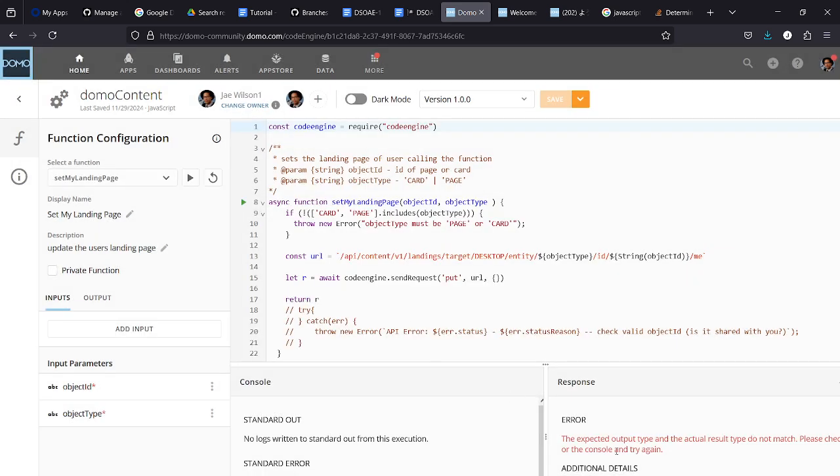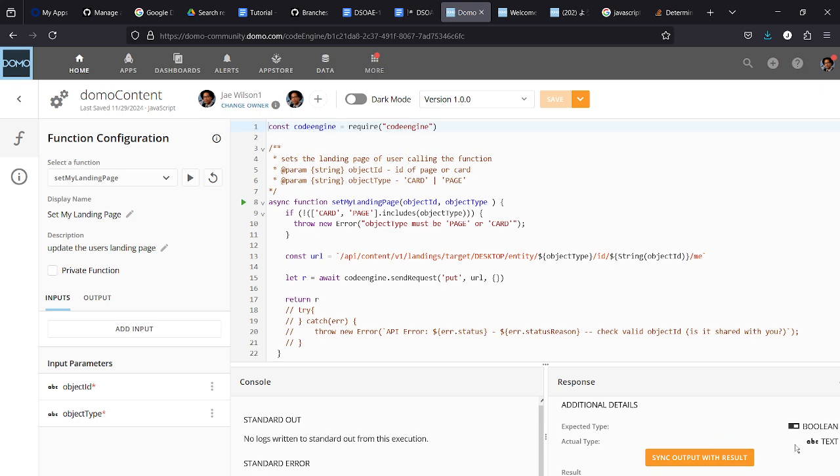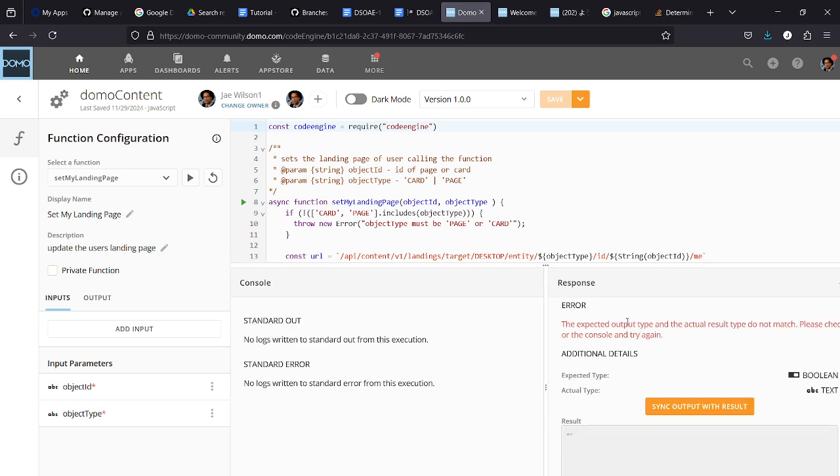So I said return R. The actual type was a Boolean. So what's happening here is, in my configuration, my output says I should be returning a Boolean, but what I actually returned was a text, and the text was an empty string.